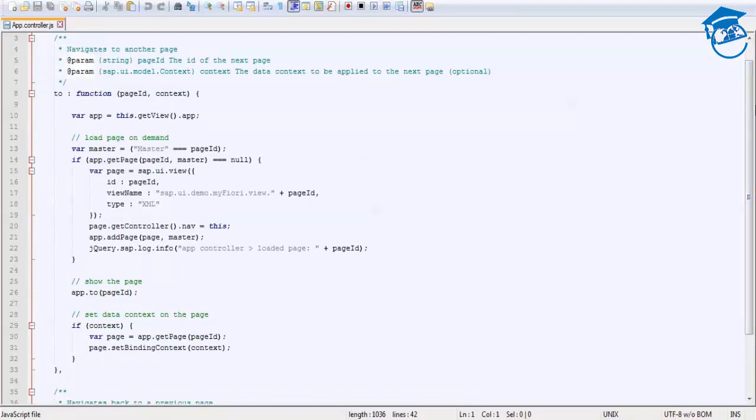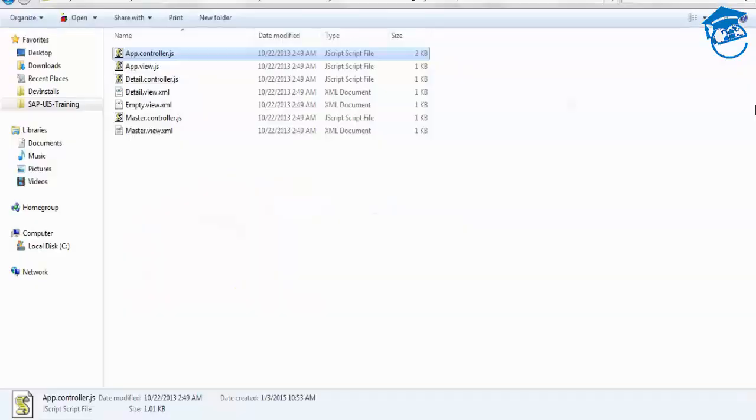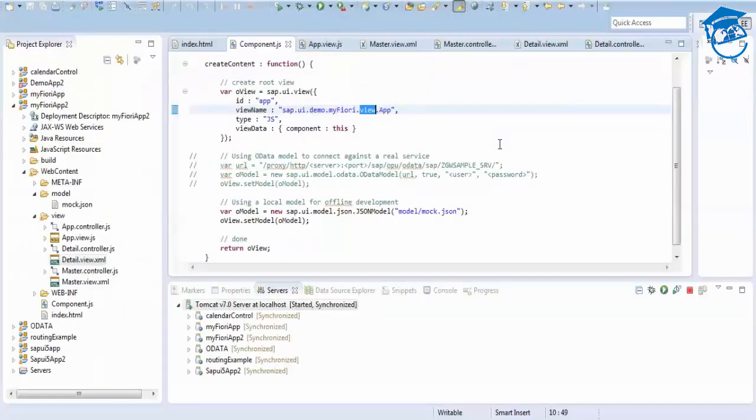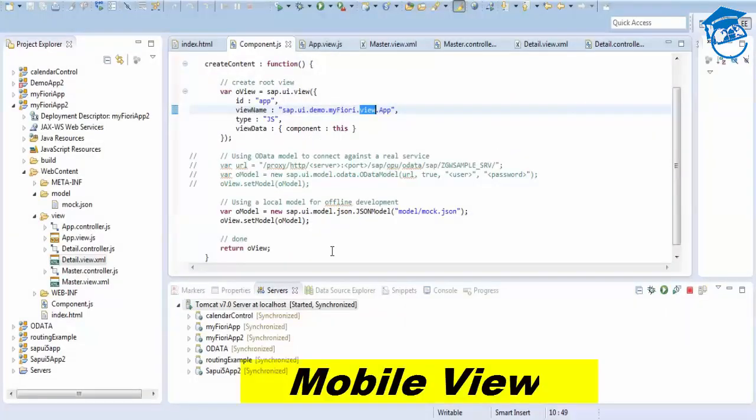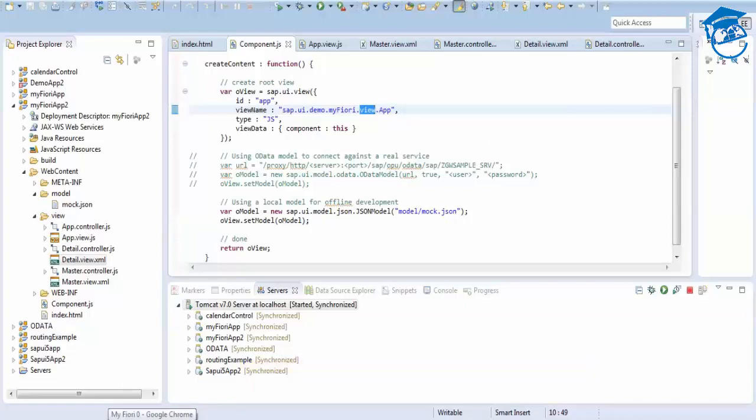So once again, I forgot to show you the mobile view. We'll see the mobile view first, and then we'll be seeing how the split app works from the app, m.app, how we do.